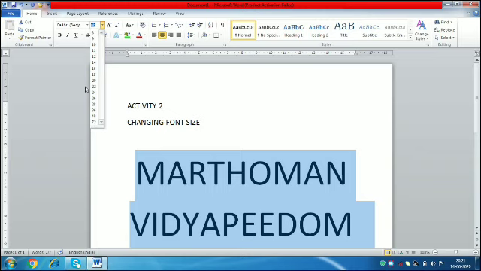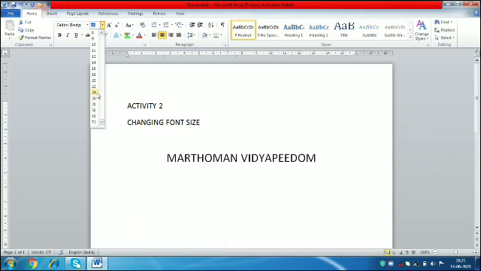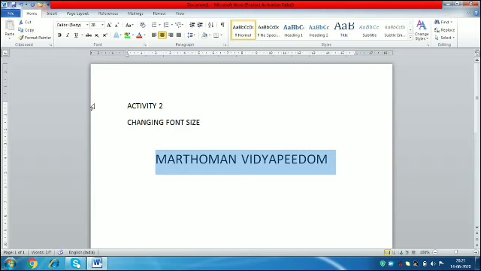You can preview the size by taking the mouse pointer over the desired font size. You click the font size you want to apply. The text will appear in the new font size. Okay, did all of you understand this topic?